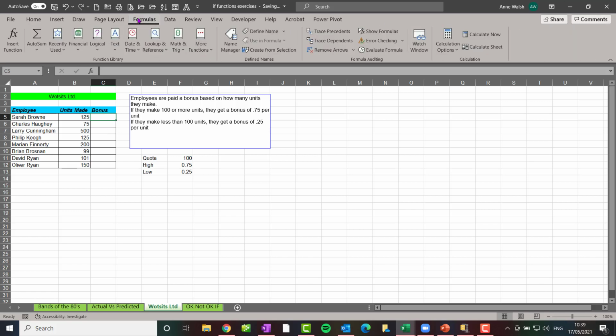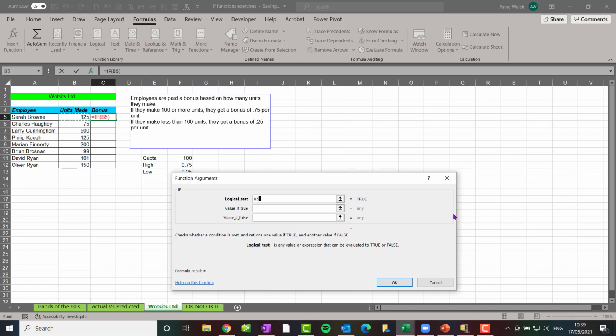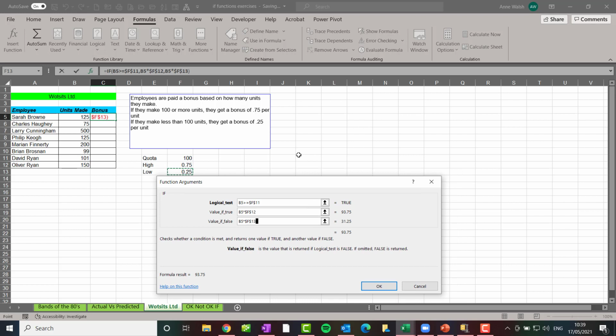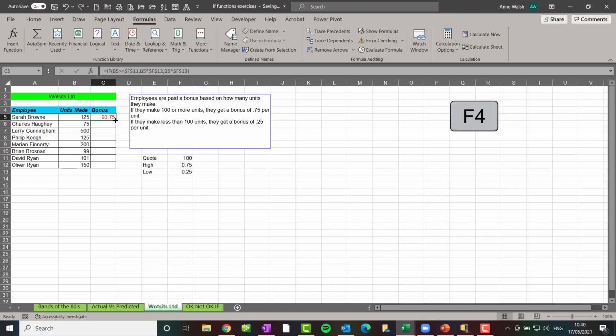So let's see what that looks like in practice. If that one is greater than or equal to my 100, F4, if true, it's going to be the number of units made multiplied by this one here. And if you notice here that I'm not fixing the B5 because I want that to change as copying down, but I am fixing this one, high, because that'll be using the same reference over and over again. If it's false, it's going to be this one here multiplied by this one here and F4, and then click OK, and then double click to copy it down.